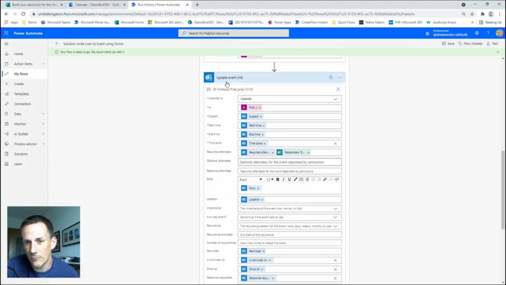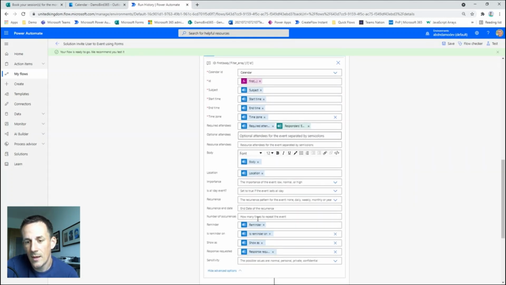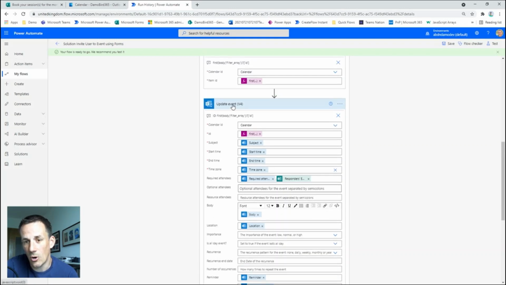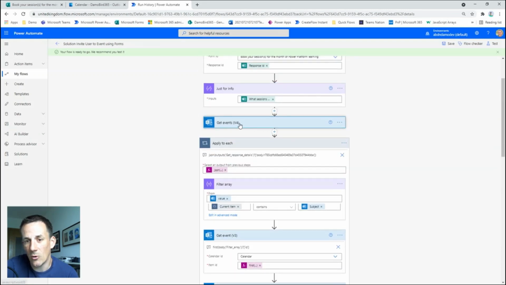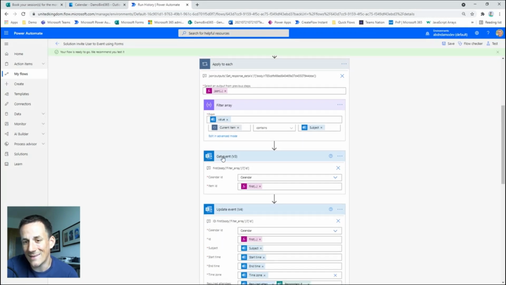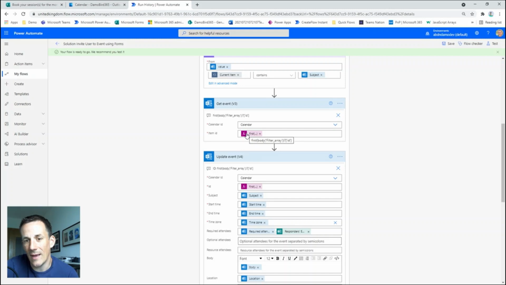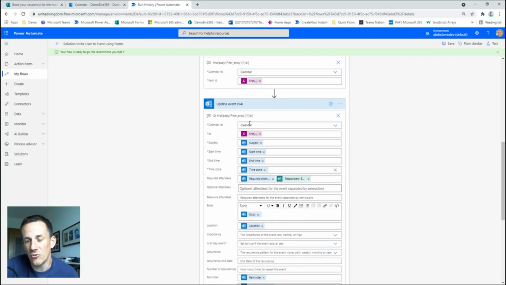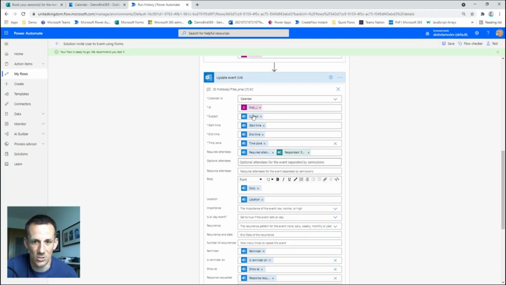So a particular example, if we're just going to have a look at this update event action here, we have things like the reminder value, is the reminder on, show as busy or out of the office, and such like, is a response requested. If you don't fill these things in, and actually more importantly, the body, which includes the Teams invite, then you lose them when this action is called. And when I was looking at the content of the get events, some of these values are actually empty. So that's why I've used the get event action in order to retrieve that event in full and then use those dynamic values in the update event action.